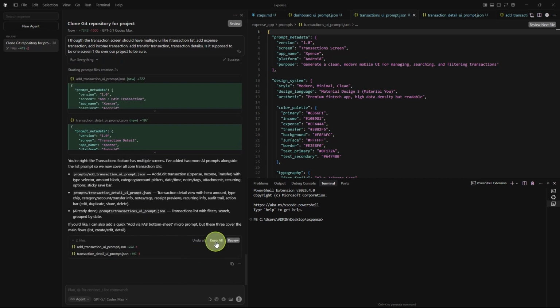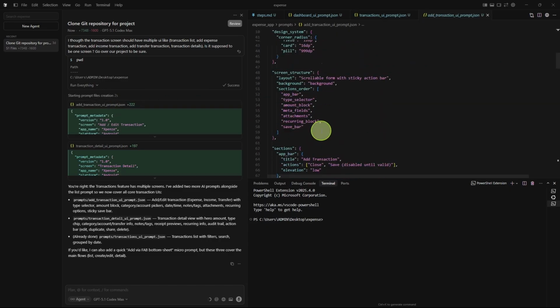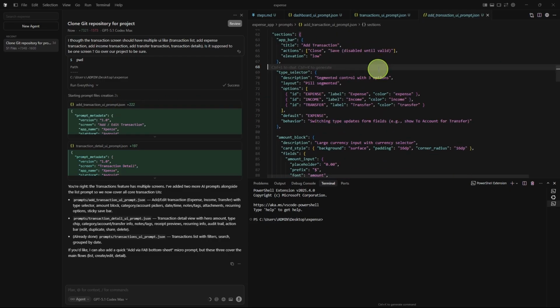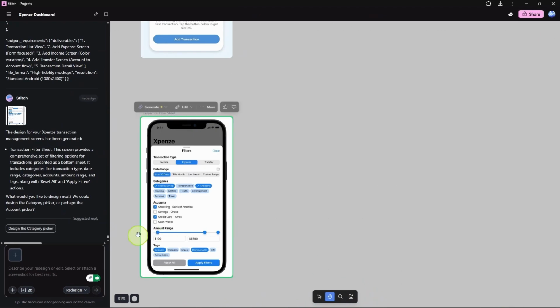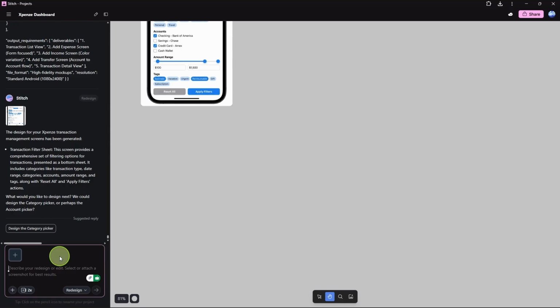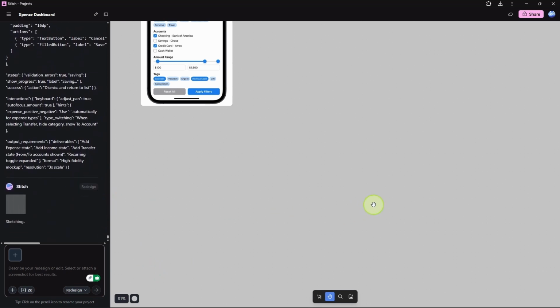It made two particular prompts for us. It says add transaction UI and transaction detail UI. So let's just copy it one after the other. I don't even know what it means by it. So I'm going to copy this real quick. I'm going to go to, I'm going to paste it here real quick, and I'm going to hit enter and see what it comes up with.